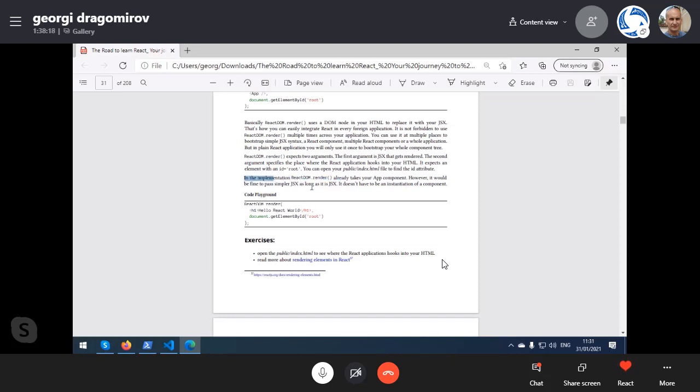In the implementation, ReactDOM.render already takes your App component. However, it would be fine to pass simpler JSX as long as it is JSX. It doesn't have to be an instantiation of a component. So ReactDOM.render with an h1 hello React world, and document.getElementById. Document.getElementById is actually a standard DOM method, which selects a given HTML element. The HTML element's unique identifier is called ID.